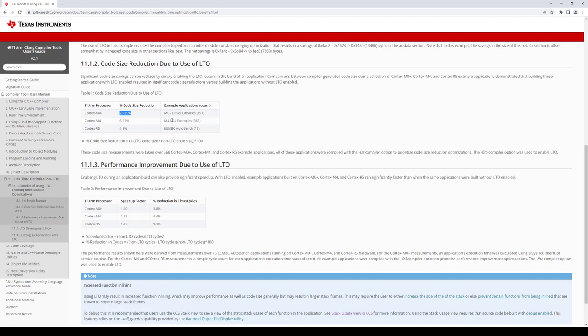SDK stands for Software Development Kit examples. There were 362 of those, targeting a Cortex M4 system, and the numbers in that case came to 6 to 11% smaller code size. And then the third column is some Embassy Auto Bench applications. There were 15 of those, targeting a Cortex R5 system, and the numbers were 4 to 8% smaller. So here's an example of a very good reason to turn on -flto in your builds.